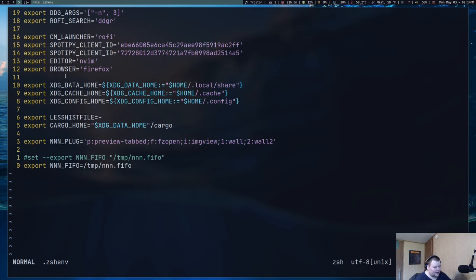So for NNN, all of our configuration is done here. Now, if you want to control colors, there's a way to do that right here. I haven't actually changed any of the colors because I just let it inherit from the terminal itself. But you can define your colors here, and you can define other characteristics of how NNN looks here.